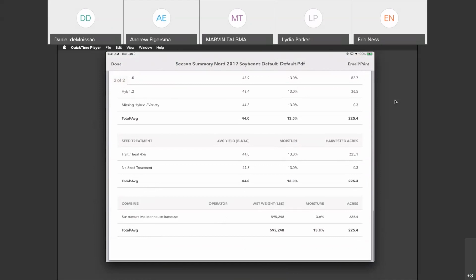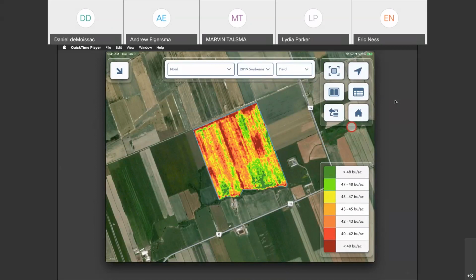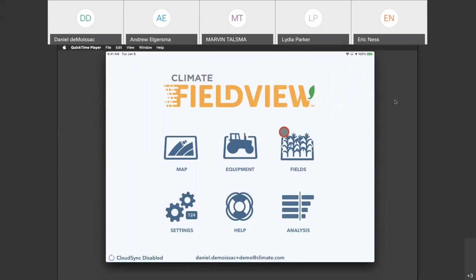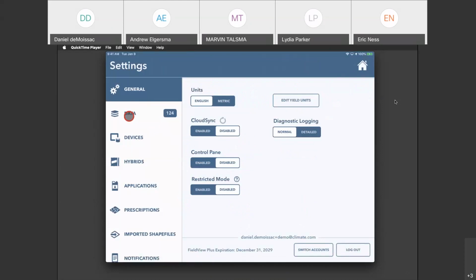Now, again, this is for one field in particular. If you want to do a little more, you want to grab your whole operation, right? You want to look at what's happening on the farm. I'm going to go ahead and click on my settings tab down here, and I'm going to click on the data slide. And from here, I can send my field data.